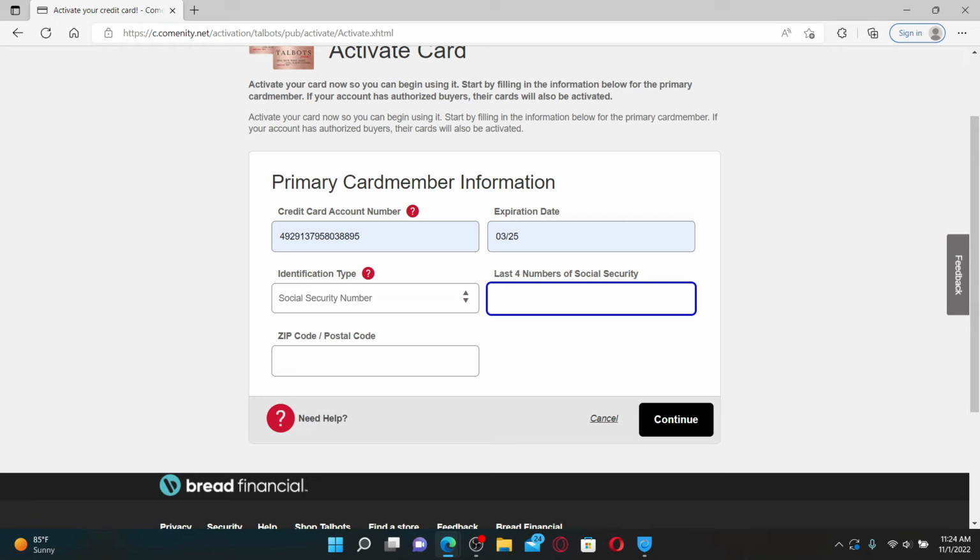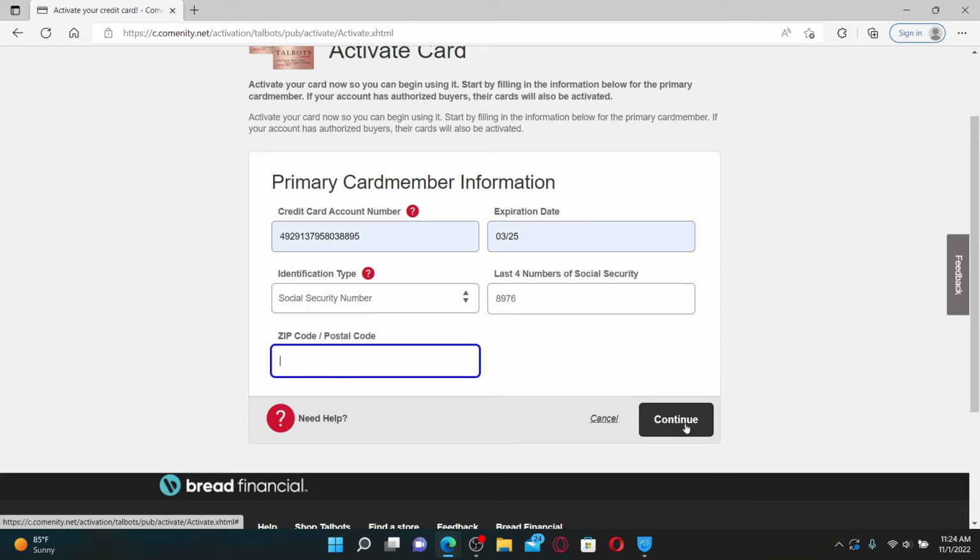In my case, it is asking me for the last 4 numbers of my social security. After you type in, head over to the next field and type in your zip code or your postal code and finally click the continue button. Follow through the on-screen prompts till the end in order to activate your Talbots credit card online.